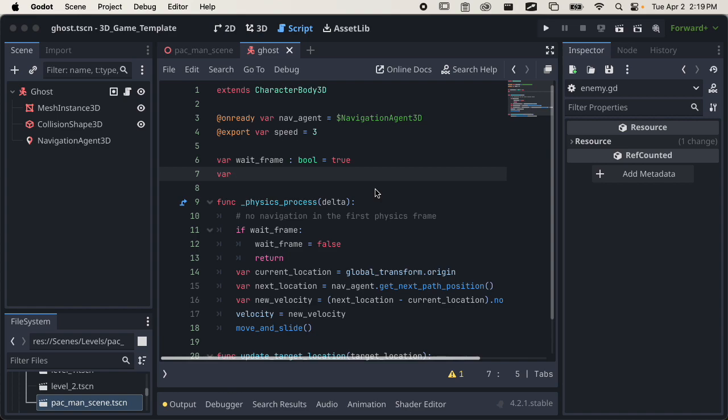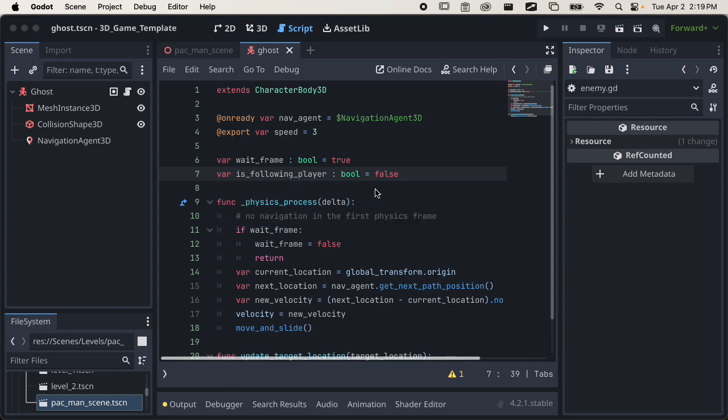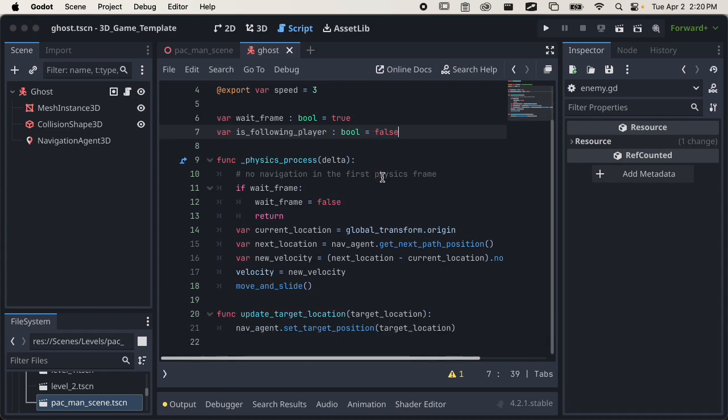So I'm going to set a variable is following player. That's a Boolean variable, so it can only be true or false. And it's going to start as false. So we're going to assume at the beginning of the scene that our enemy doesn't know where the player is and therefore is not following the player. And so there's a couple of things I'm going to do here to make sure this works.